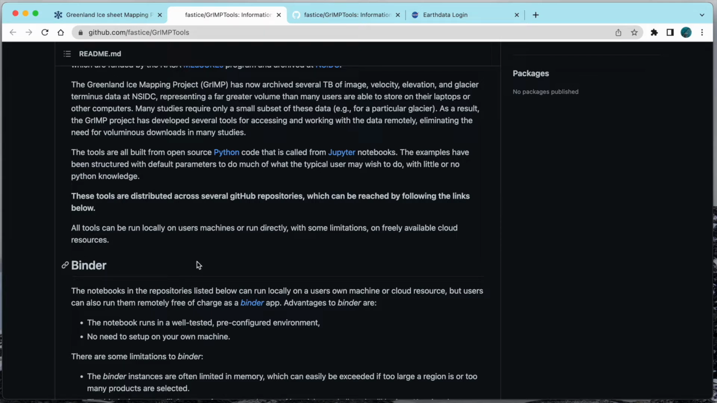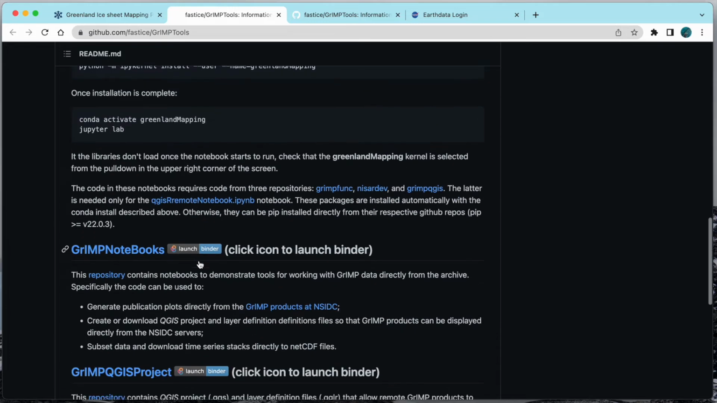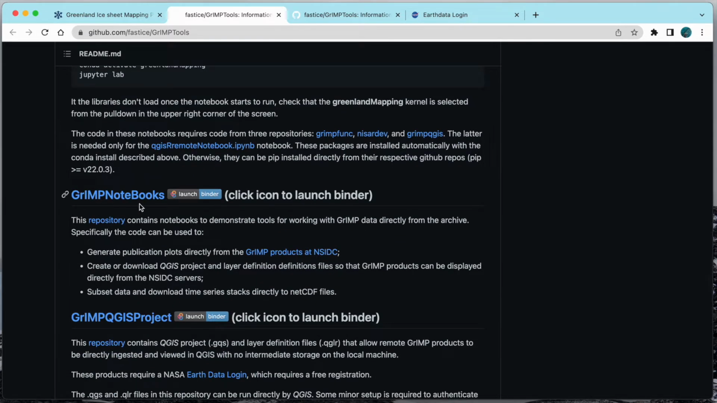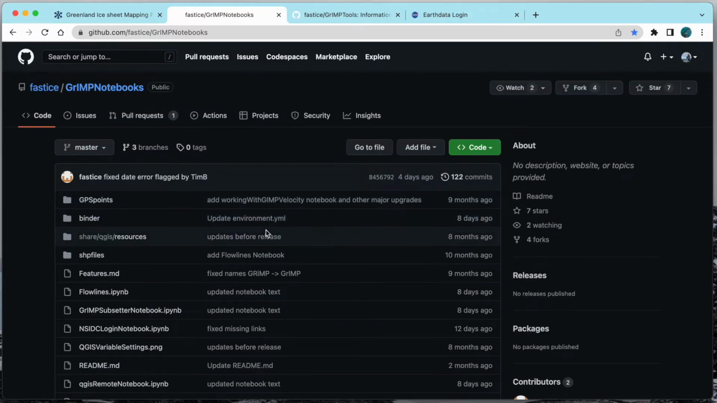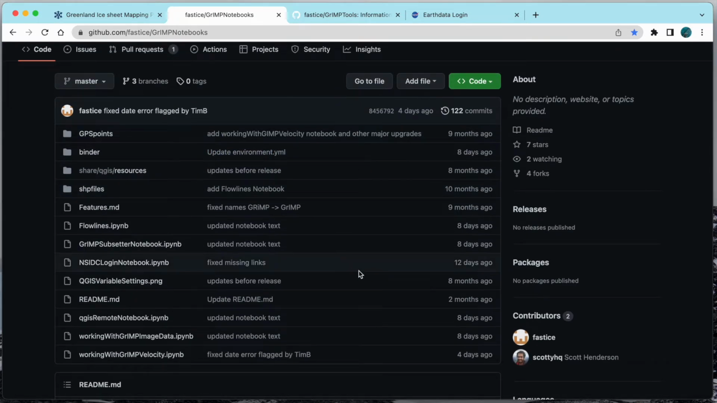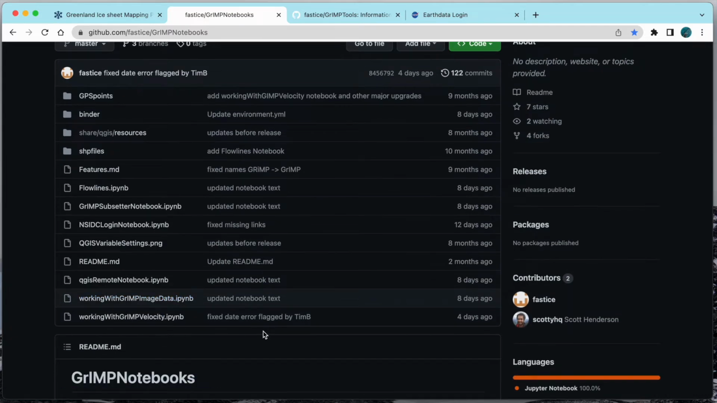Binder essentially includes all of the information and instructions to make sure that the correct packages and the environment is all set up so that you can run a Jupyter notebook kind of in a standalone container in your browser. Okay, and so keep scrolling here. This is the GrIMP Notebooks page. I'm going to click here just so that you can see the different notebooks that are available. So any of the files here that end in IPYNB, those are different notebooks. We're going to be working with GrIMP image data today. I think that's a good one to start with.